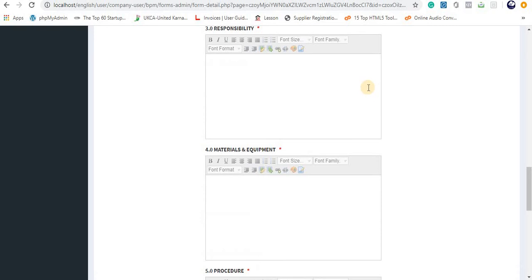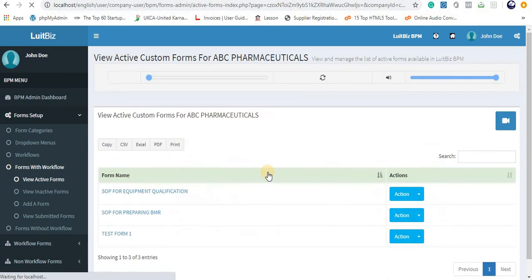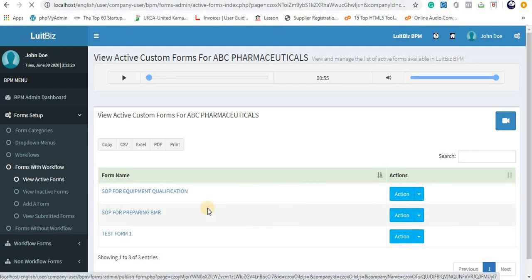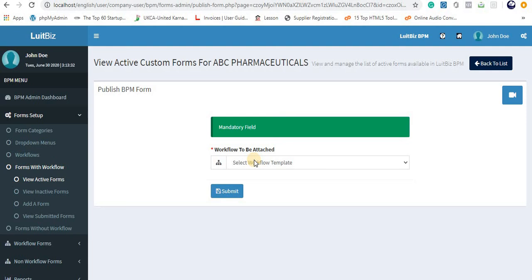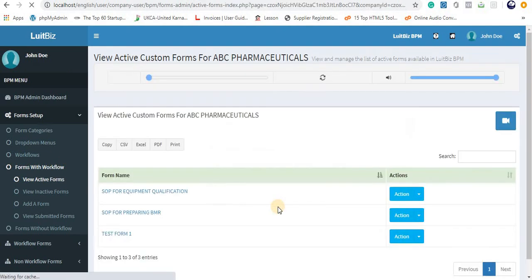So this form, this SOP template, has now been made. So now once the manager is convinced that this is a good template for SOP for equipment qualification, he can go ahead and publish this template. While publishing, he needs to select the workflow that would be attached. That is, when a person fills out this template, what would be the workflow for approval of this template. So he sees that he has 2 workflows. He selects this one and goes ahead and submits it. Now this SOP form is available to his users for filling in, for making the different templates.